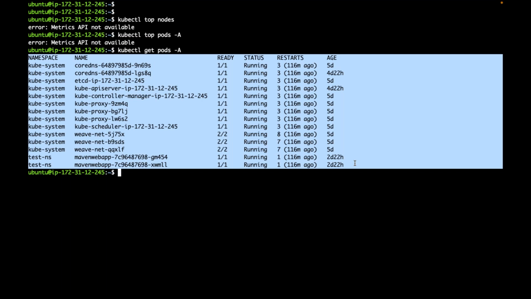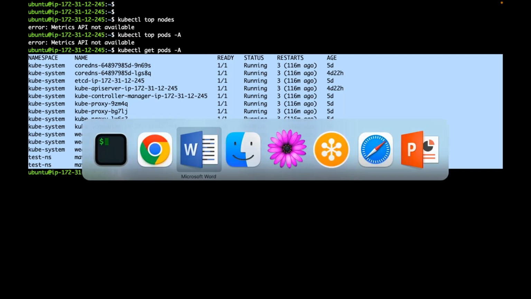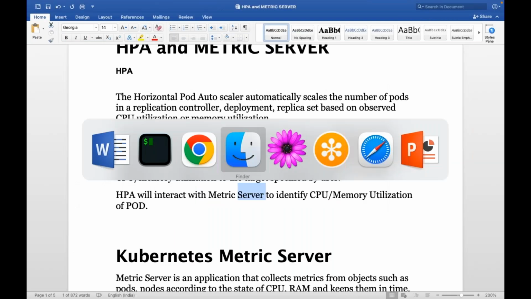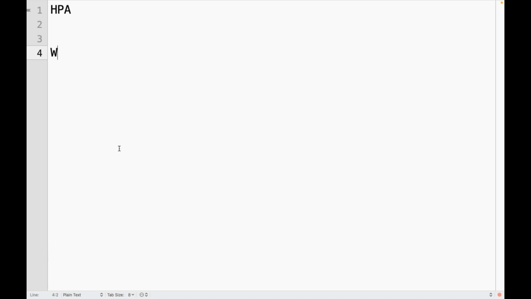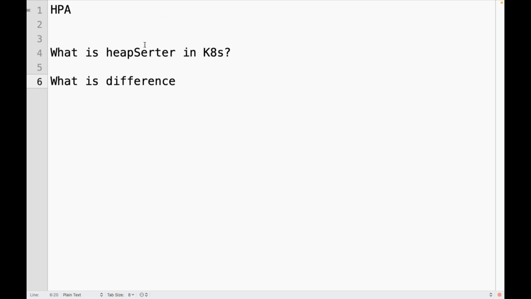Yes. So earlier, sometimes in the interview they will also ask these questions. What is Heapster in Kubernetes? Or sometimes they'll ask what is the difference between Heapster and Metric Server. These types of questions they sometimes ask in the interview.